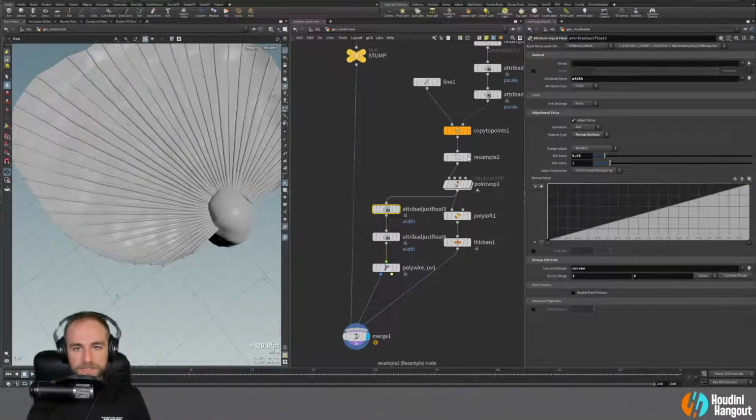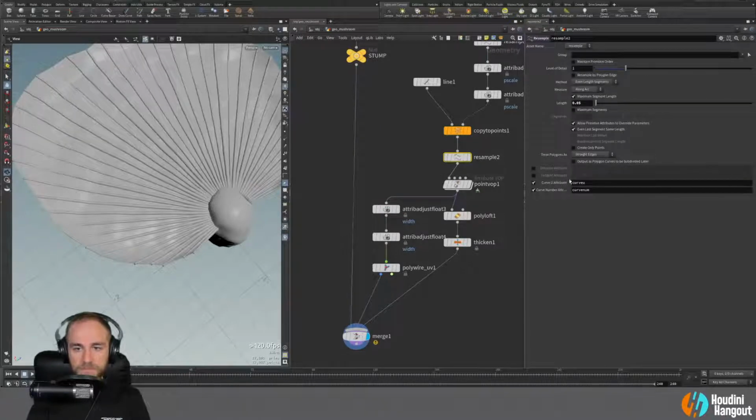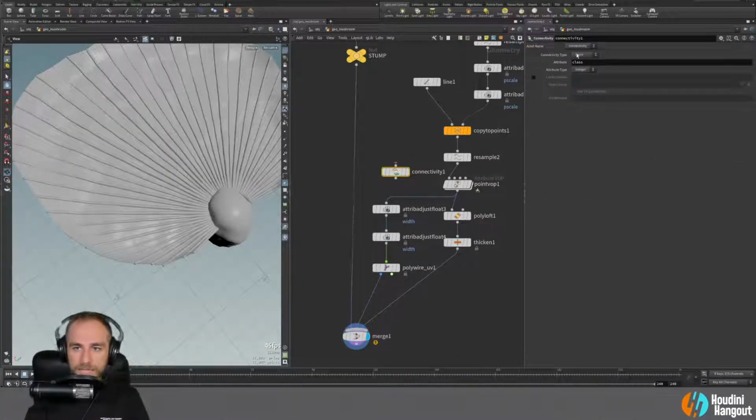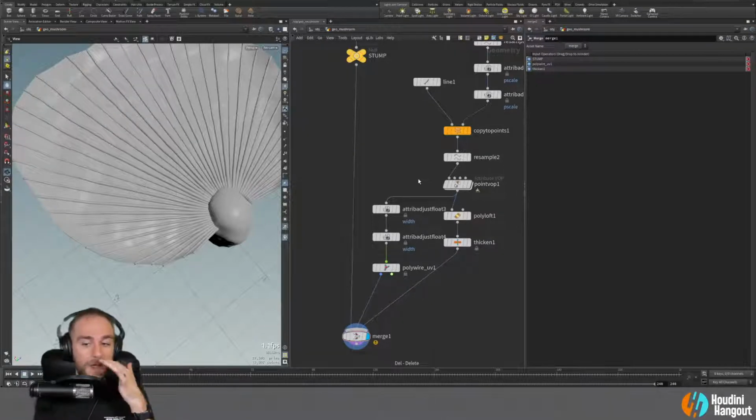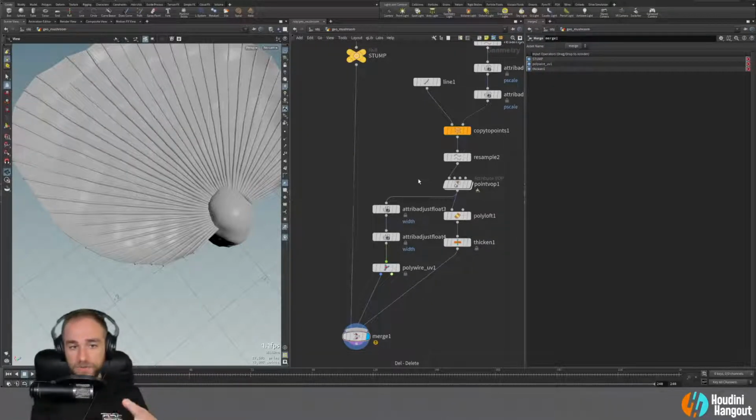So that's one of the nice things with the resample here, getting a couple of these like curve numbers and things like that. You could also use connectivity. That's another one that I use a lot to get randomization. The connectivity SOP will add a point or a primitive attribute called class. You can name it whatever you want, but by default it's class. And that's a really easy way to add randomization too, because each of your geometries gets their own attribute, and you can do randomization from that.